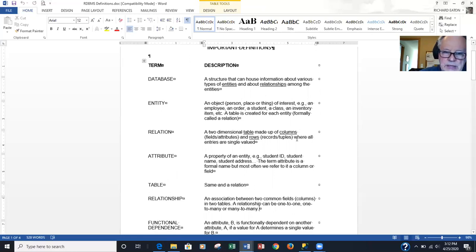An entity is an object, like a person, place, or thing. And you can think of it as like a noun, for example. A noun is a person, place, or thing. An example of an entity in a database might be a table or a relation holding employee information, or a table holding order information, or students, or class information, or inventory items.